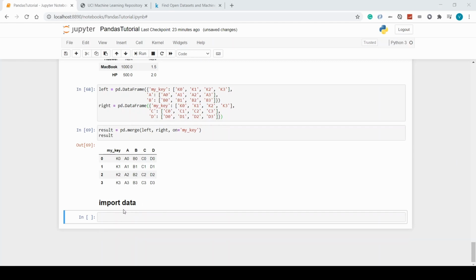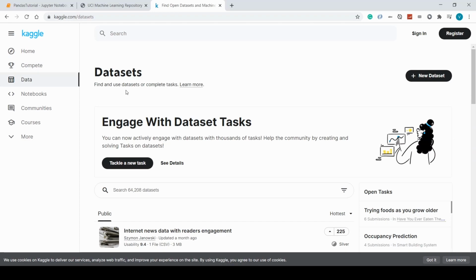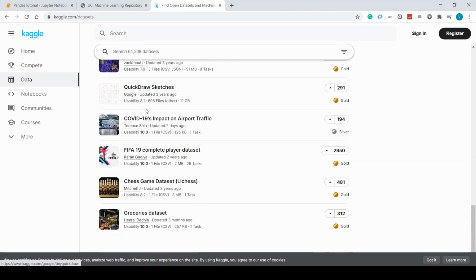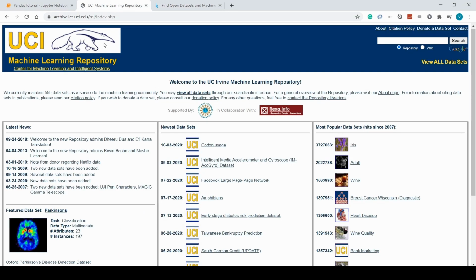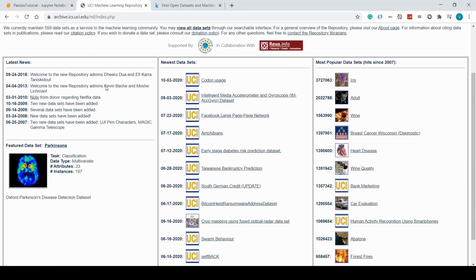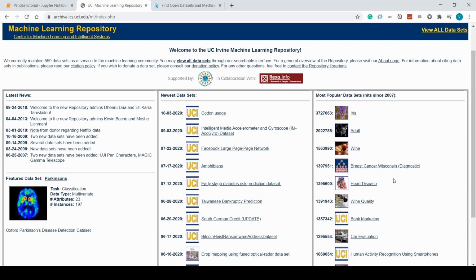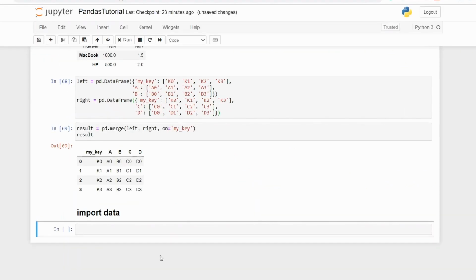Now let's talk about data import. Sooner or later the time will come to import data, and there are plenty of resources, but the most famous one, I would say, is Kaggle, where you also have some competitions, and the UCI Machine Learning Repository, which we're going to use in this tutorial. Here you can find a good amount of well categorized data sets, and this resource can be a safe harbor for when Kaggle doesn't work for one reason or another.